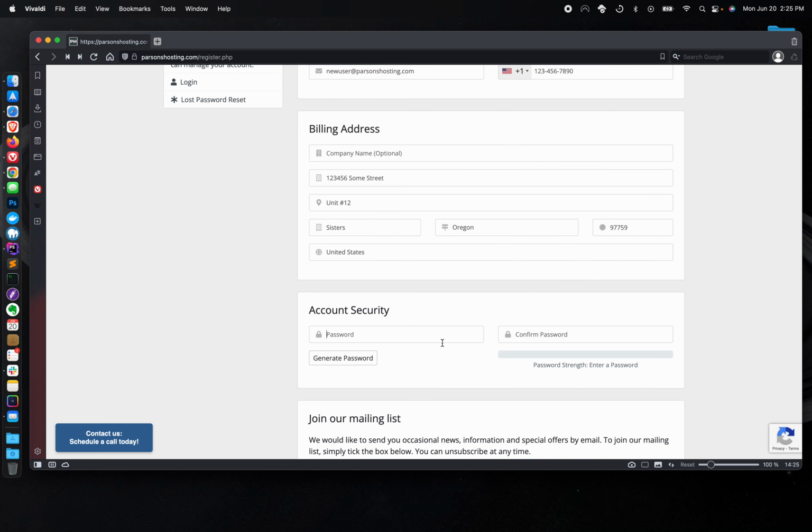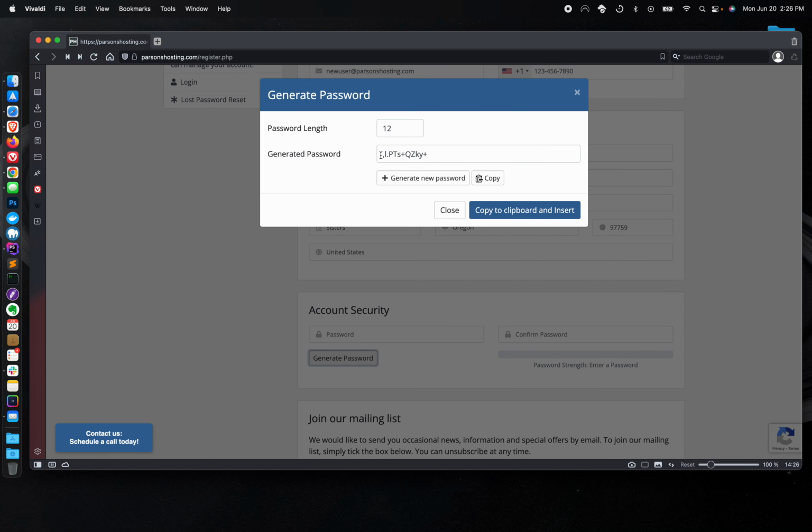Password. Now there's a couple things here I want to cover. You can pick your own password. You can generate a password. If I generate a password, it'll give me something that looks like this. Impossible to remember. Okay, it's up to you. You can copy this, paste, save it somewhere in a password management program.